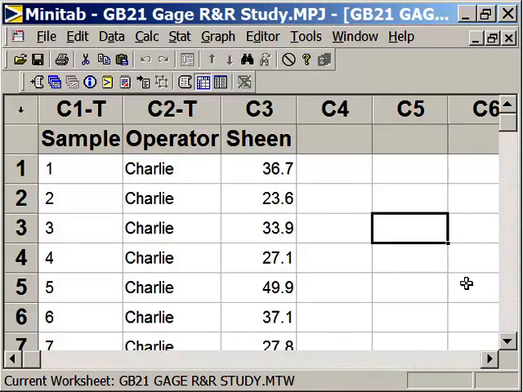Now that you have Minitab open to GB21 Gage R&R Study, let's take a look at the worksheet and see what kind of information we have. We've got a column for sample, a column for operator, and also a column for the Sheen values.